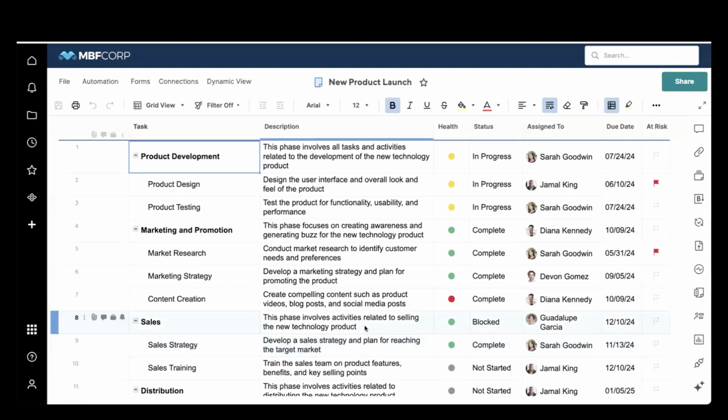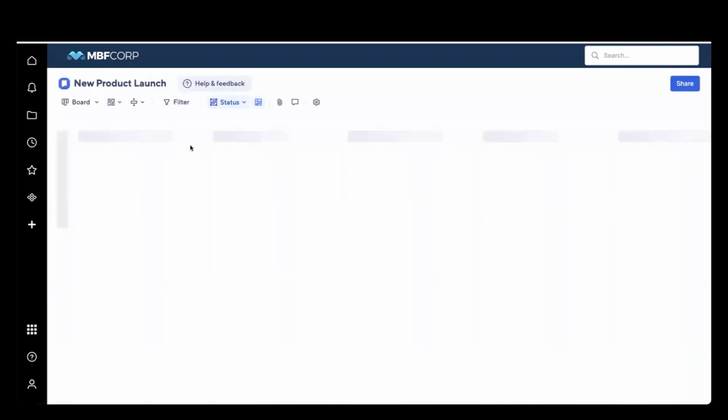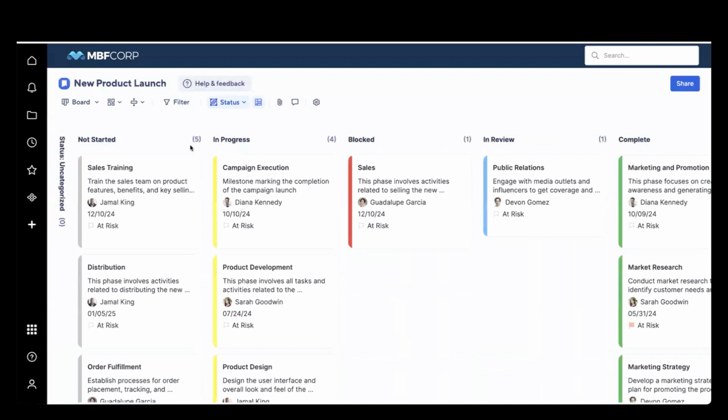Board View is available in any sheet that has at least one single select dropdown, or a single select contact list, or a symbols column. Now let's go ahead and switch into Board View by navigating to the layout switcher and selecting the board option. Just like that, you're now seeing Board View. You'll immediately notice that this view has a more visual and engaging layout.